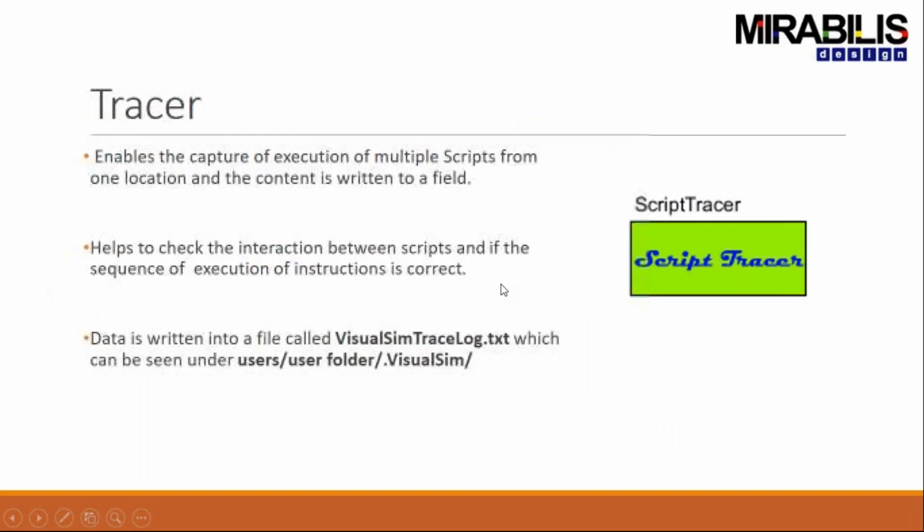The next feature is the tracer block, which is similar to the listen to block feature. When the tracer block is instantiated in the model, it captures the information of multiple scripts when they are executed and writes them into a text file called VisualSim trace log, which is under the users .visualsim folder. So it helps us to check the communication between different scripts in the model and also the sequence of execution.